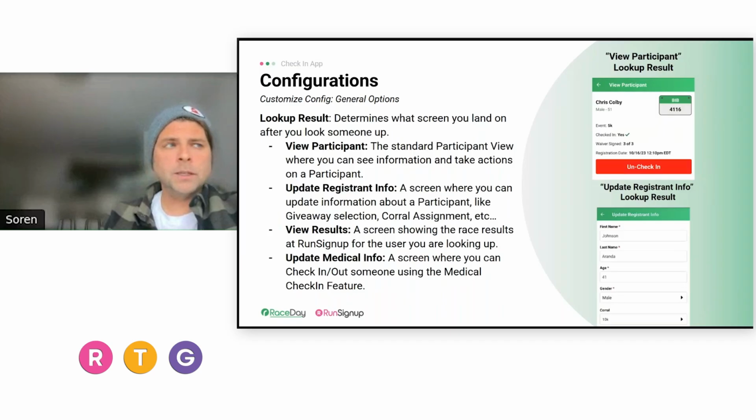Lookup result is a very important customization here. This determines what screen you land on after you look someone up. View participant is the default, and this is probably what you want. Again, if you're in this webinar or if you're using the CheckIn app for the first time. This brings you to the participant information as dictated by the presets. So what information is going to be displayed there.